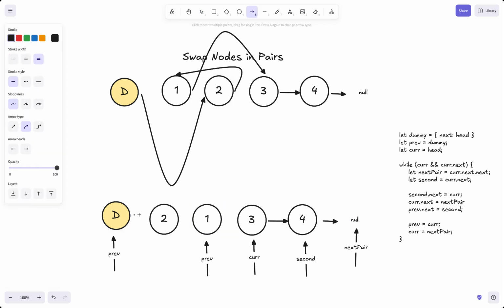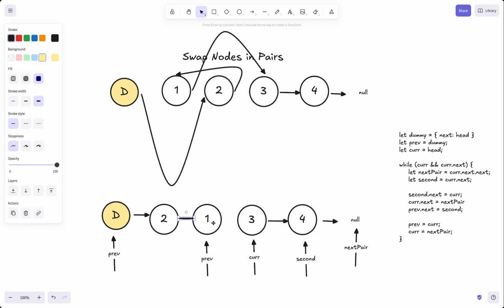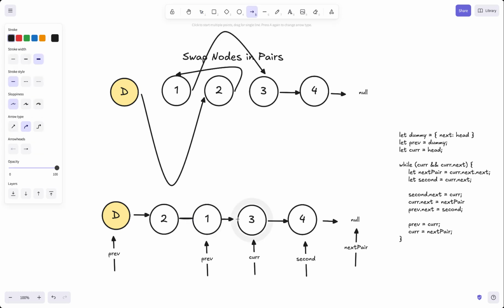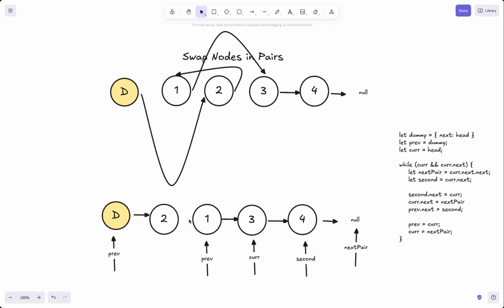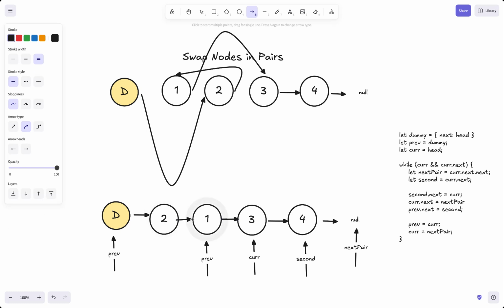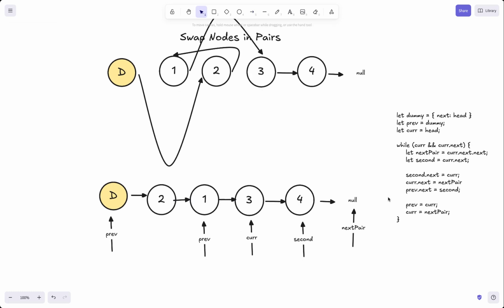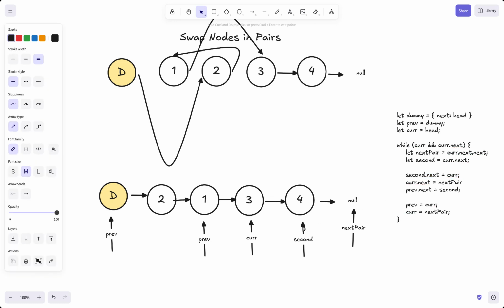So let me draw up a couple of these arrows. Like this. And like this. Here we go. Oh, this wasn't an arrow. That was a line. Let me give an arrow. This is what our list currently looks like. We're over here. And we're going to say, okay, second.next equals cur. So second.next equals cur. So we're going to swap this arrow.